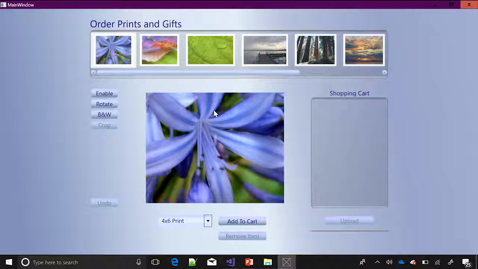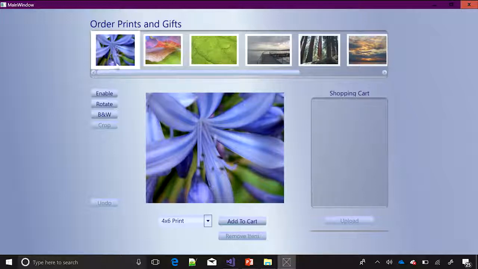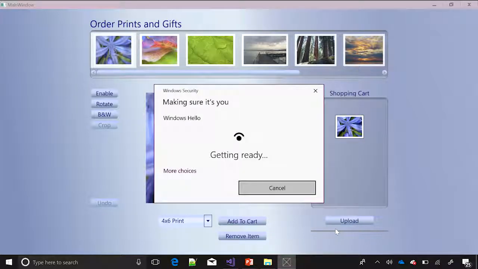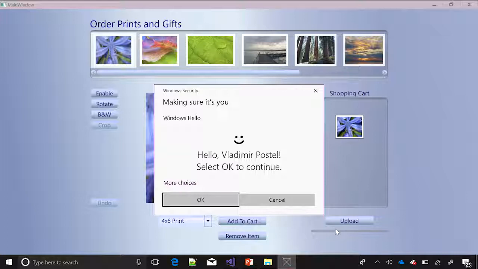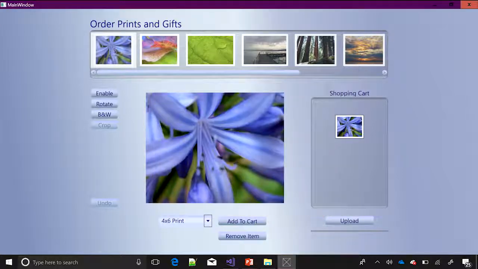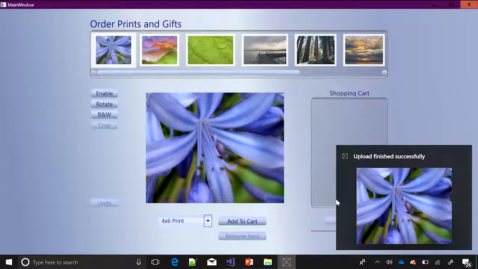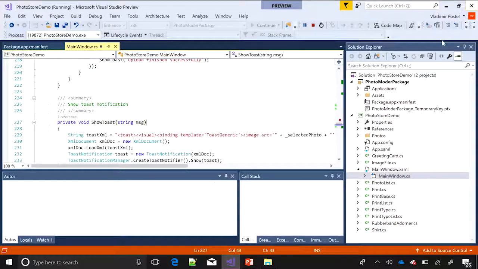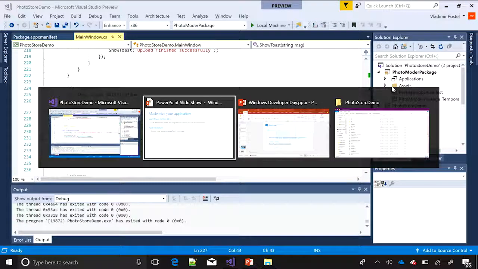So here is our modernized app now. When I add the picture to the cart now and try to upload, I expect an authentication dialog. Here we go. This is Windows Hello. You don't have to insert a password. I click OK. And now my picture is uploaded. And here's the notification: upload finished successfully. So my users know what happened. So let's go back to the slides.